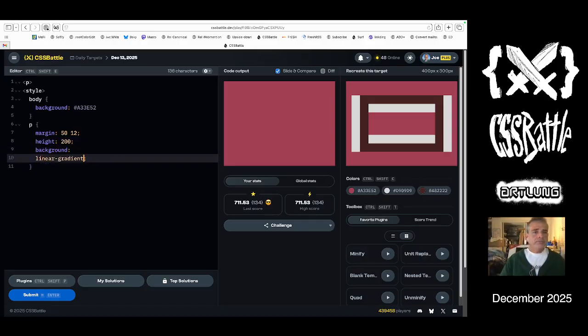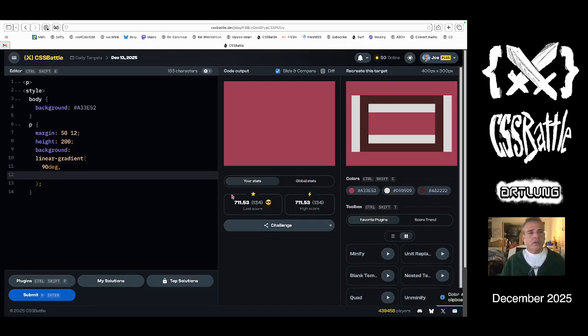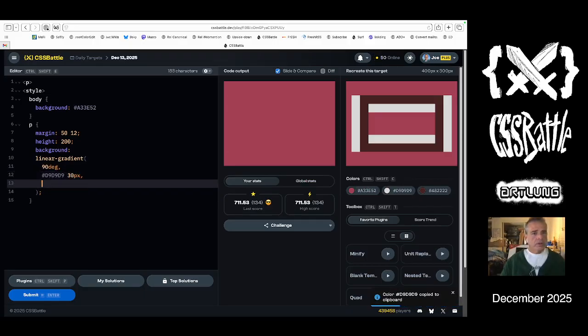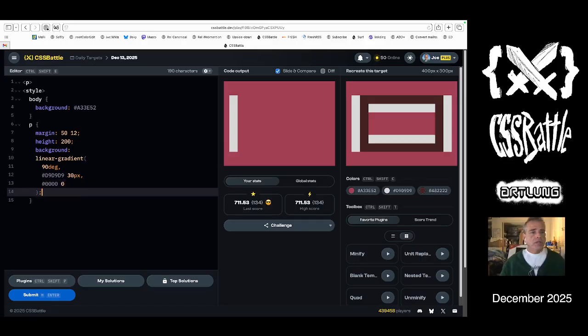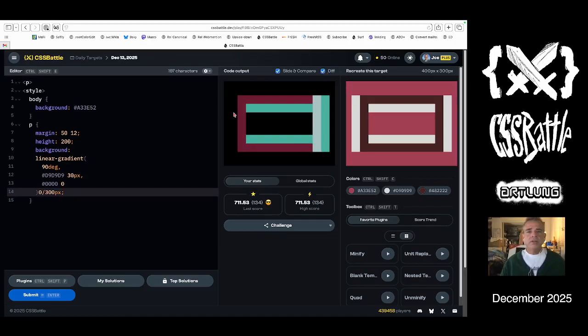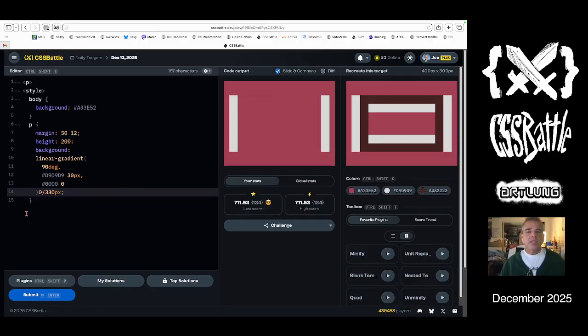Linear gradient, 90 degrees, this color, 30 pixels, transparent. And then we set it at 0, and then we give it a width of, what, 190 pixels? No, 230, 240, 250, 260, 270, 280, 300, no, 300. Is that right? Not quite. 30, 30, 30, 330. So that gets me that.